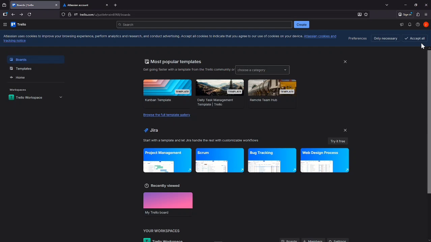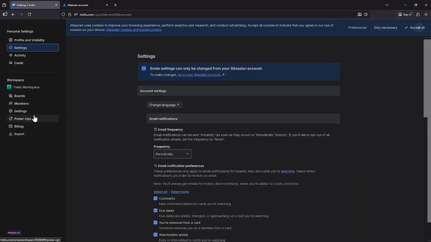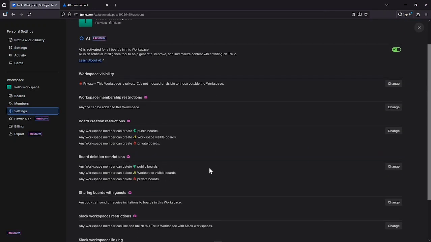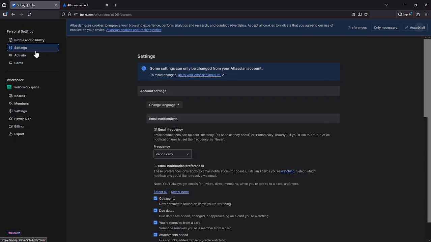So another tip is to head to the profile icon here and then head to the settings. In this part, we have to head to another settings, which is the workspace. And here you just need to make sure that you are currently active or your status is active on your workspace. Another one is the main settings of your personal settings.